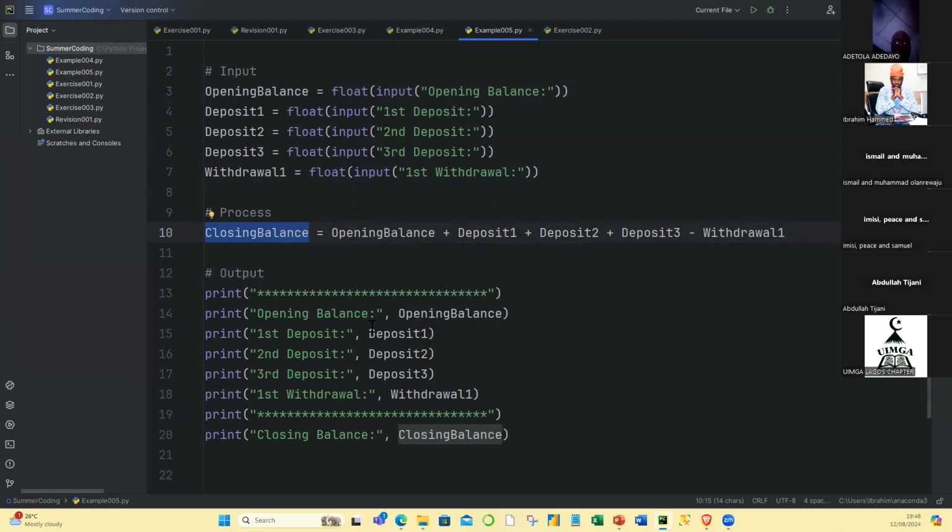And then we displayed our results by showing that opening balance is this opening balance, first deposits, all the way down to withdrawal 1. And then we were able to display the closing balance here. So I will run this program again, just for us to see. To run, just click on Run Example 5.